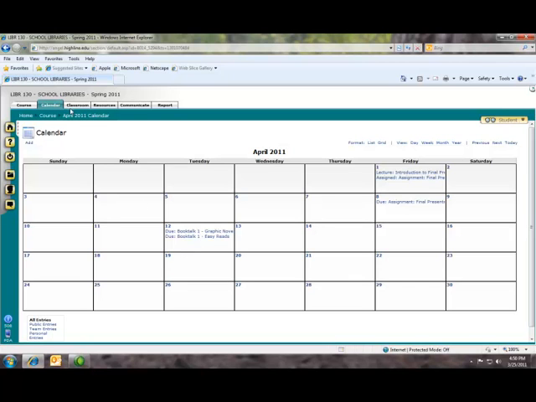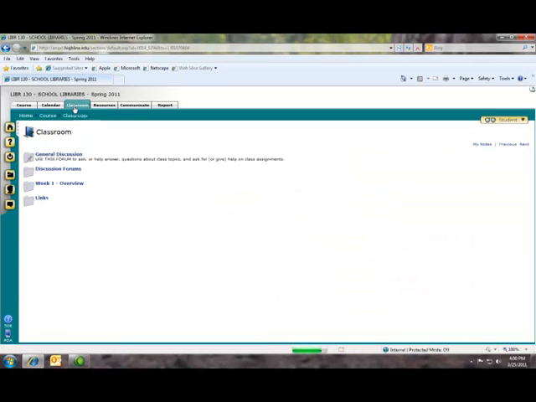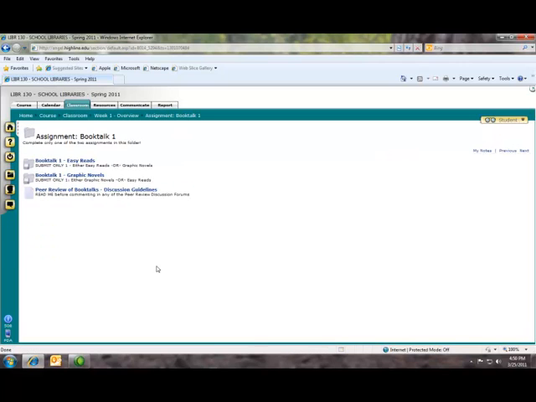Also, I don't want you to be too confused by the first book talk assignment. Let me go back to the classroom now, and we'll go to week 1, and we'll go to book talk 1. There are 2 choices, but you only do one of them. You'll get to do a book talk either on an easy-to-read book or a graphic novel, but not both. So you get to pick one or the other.